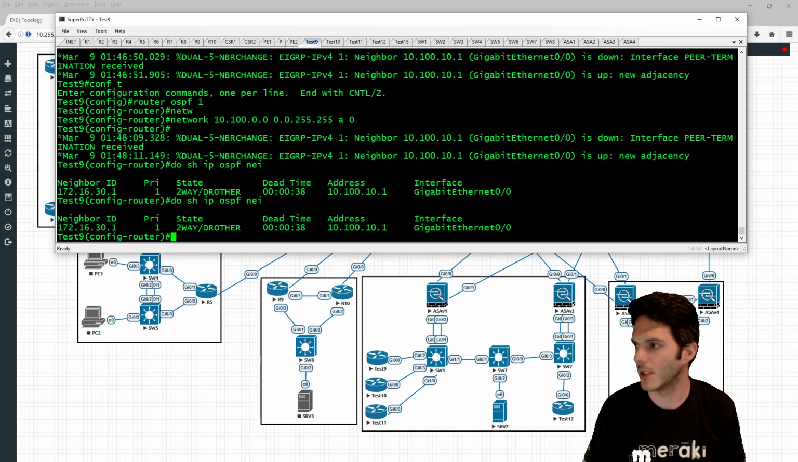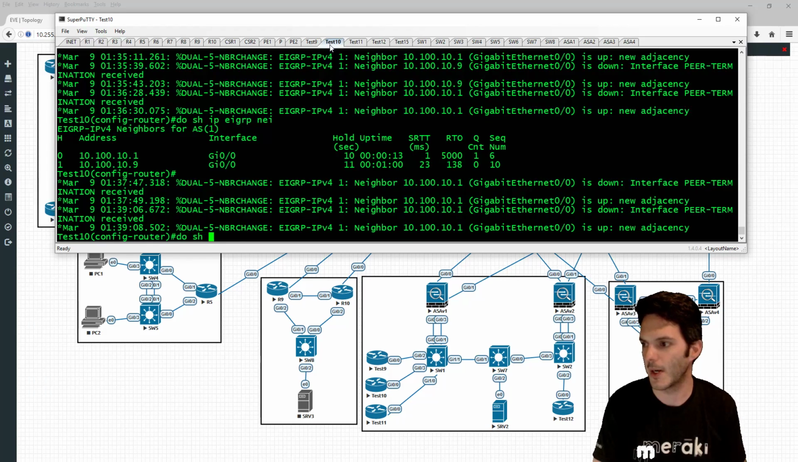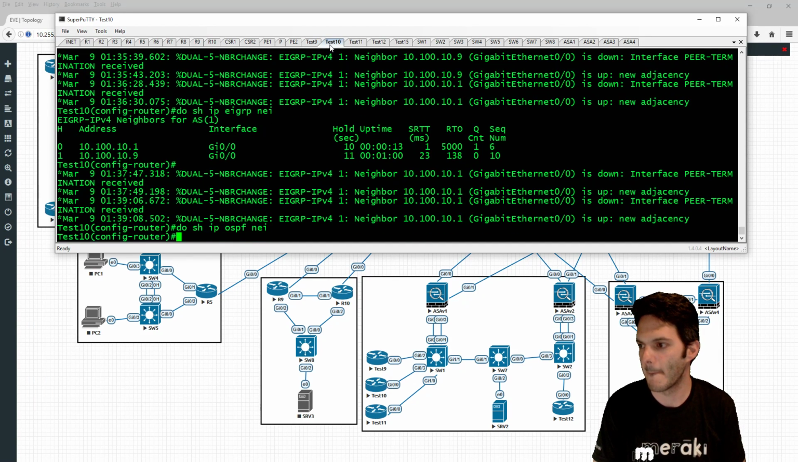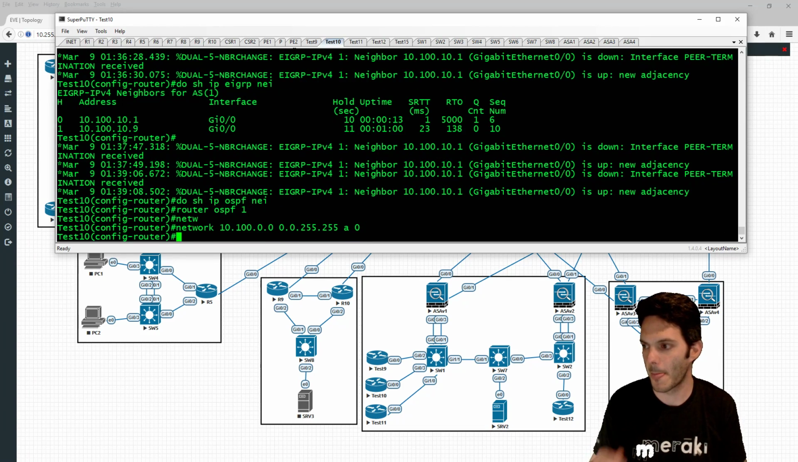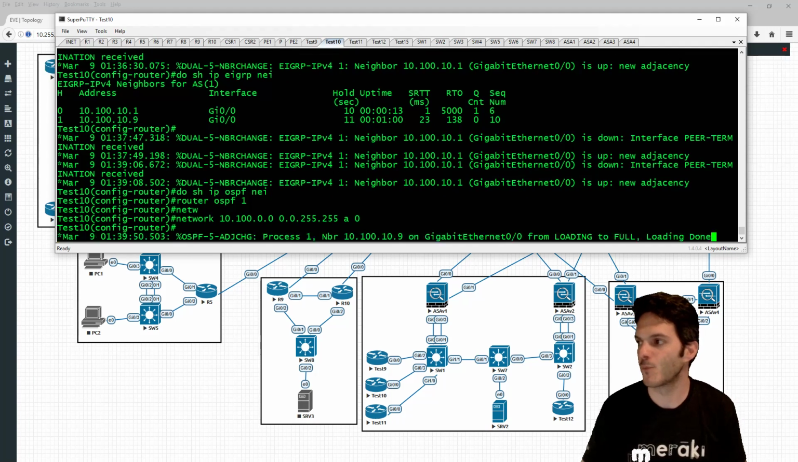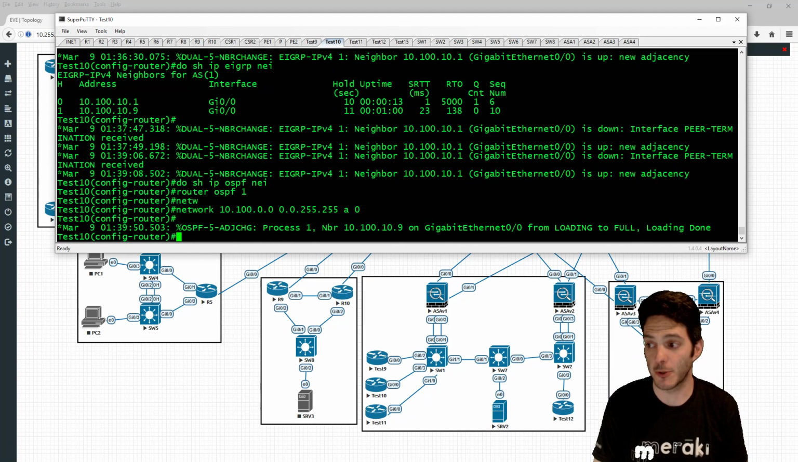So let me go on to 10 and do show IP OSPF neighbor. Nothing there. Oh, I didn't do it yet. Let me go on to router OSPF 1, network 10.100.0.0 0.0.255.255 area 0. So I form an OSPF adjacency there.